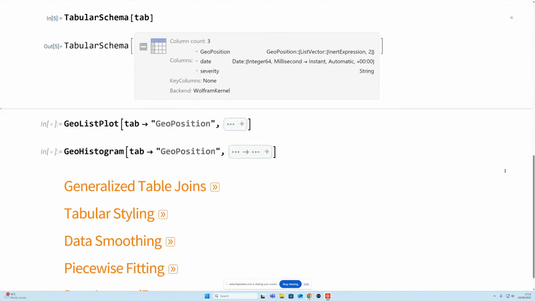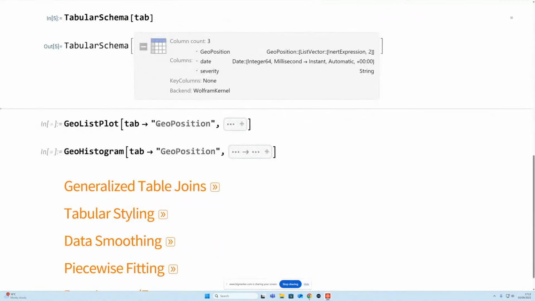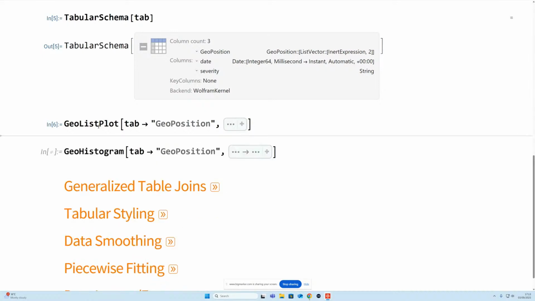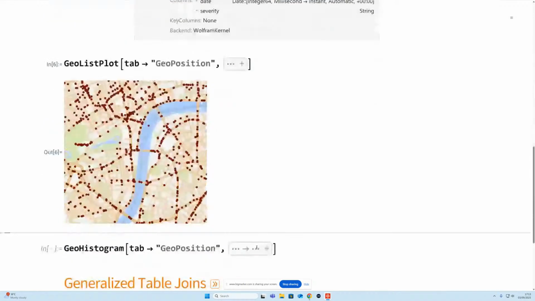To go with that, we've also extended the automatic support of tabular. So this tabular I've just imported is the London accidents database that I fetched from the UK government. And I can in a single stroke say, I want to plot just the geoposition column of that tabular as a geolist plot and put all of those points onto a map. So without having to take a column, normalize it, then geolist plot the list, we've now got these data structures joining up seamlessly, and I can just say I want the geolist plot, which column of which tabular, and it goes.